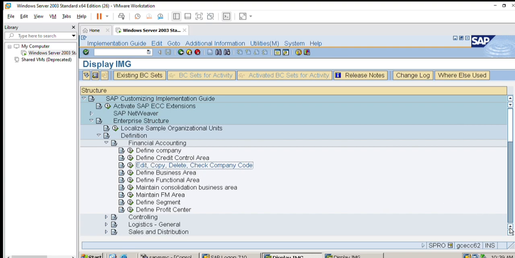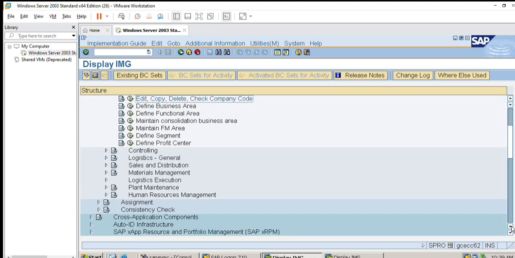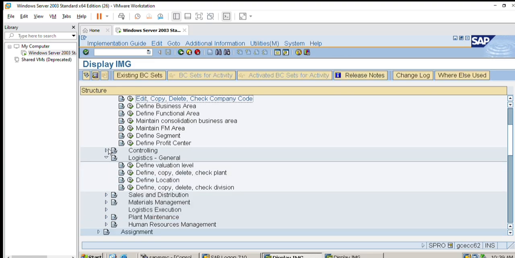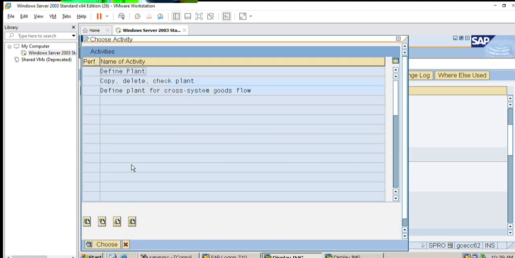After creating a company and a company code, we have to create a plant. For creating a plant, we have to go to Logistics General. In Logistics General, we have to click on define copy delete check plant. Double click on the define copy delete check plant. So whenever we create a plant, first we click on the copy delete check plant option, and after that we have to create a plant.